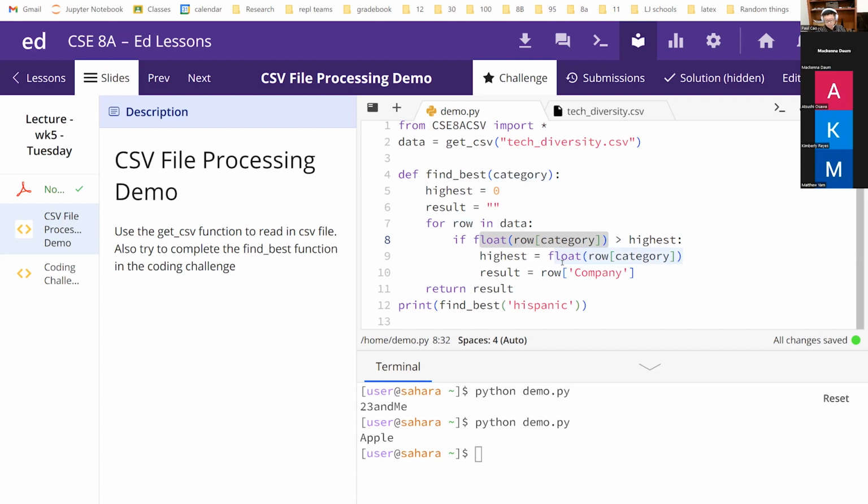Any questions about this? Right, so this is the first exercise.